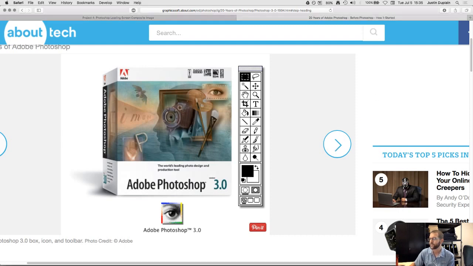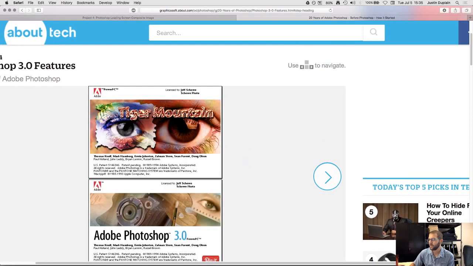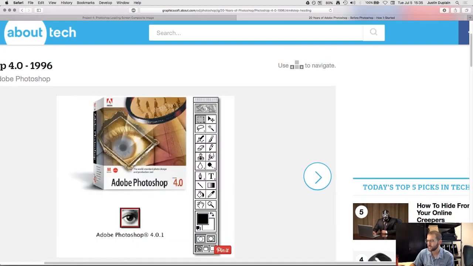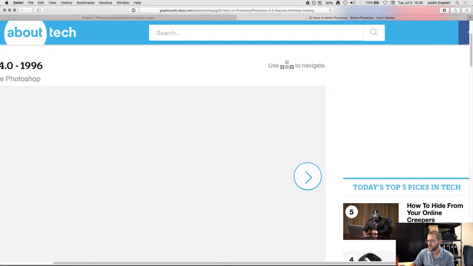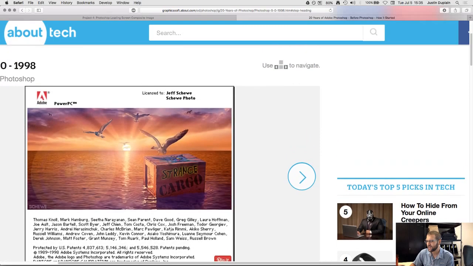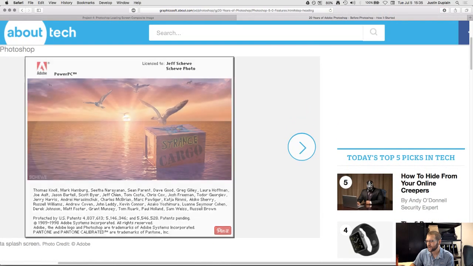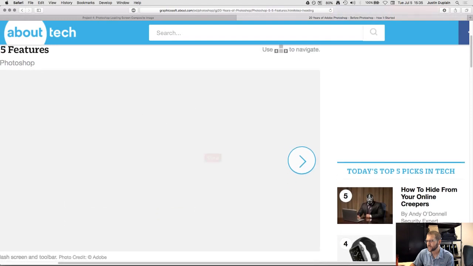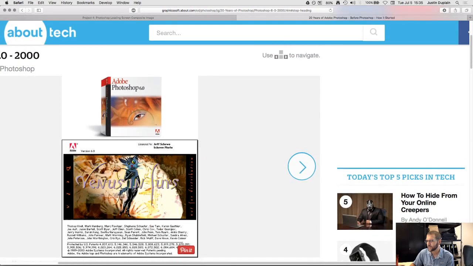Okay, so a lot of the same imagery in the loading screen is used on boxes. This was called Tiger Mountain at the time. So we're on Photoshop 3, Photoshop 4, Big Electric Cat. That's a fun one. I like that one much better than the actual loading screen. Strange Cargo. Okay, very similar imagery for a lot of these loading screens.